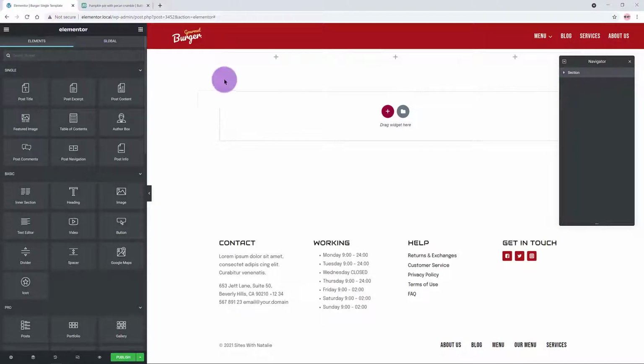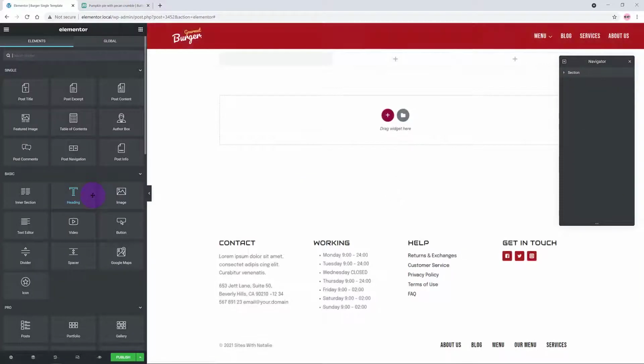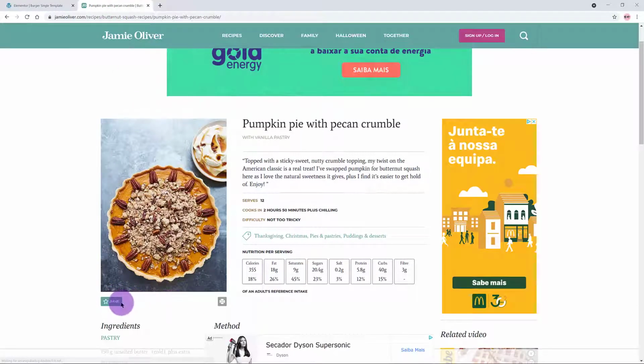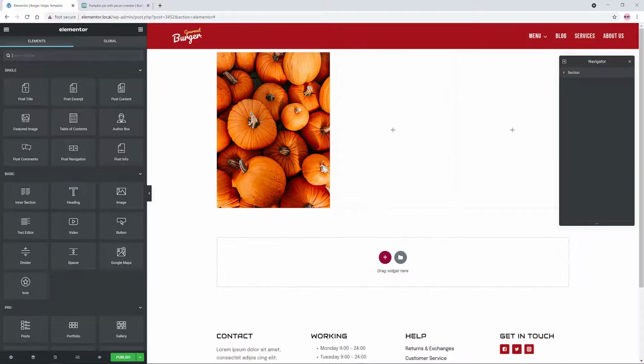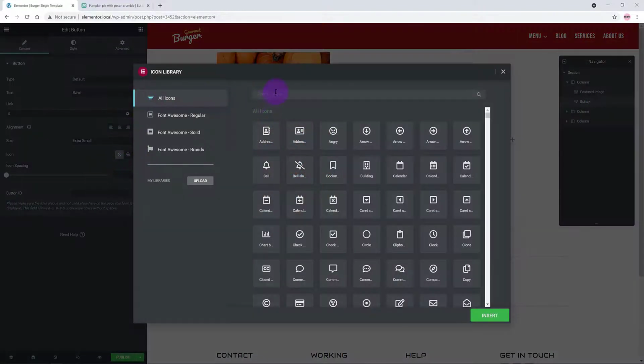The first element to bring in is the feature image widget to the left column. I drag the widget into Elementor's editor. Now I want to add a save button option so my users can save this image. I use the button widget. So I drag the button widget to the canvas. The text is Save and the size is extra small. Perfect.